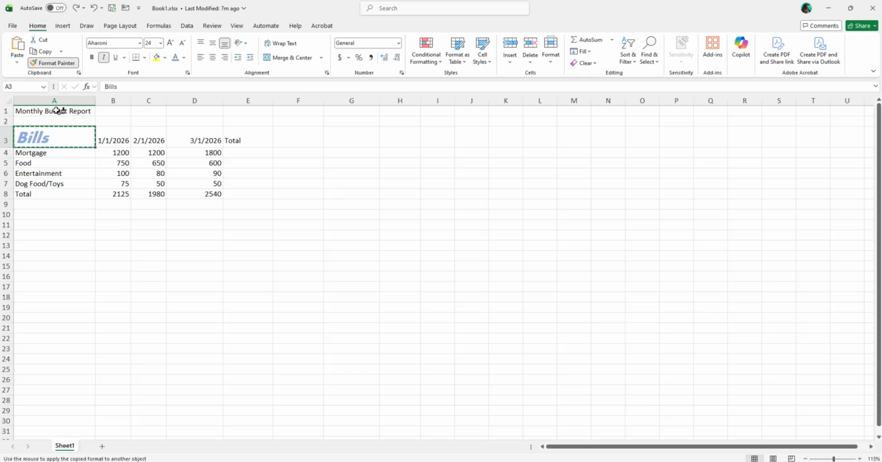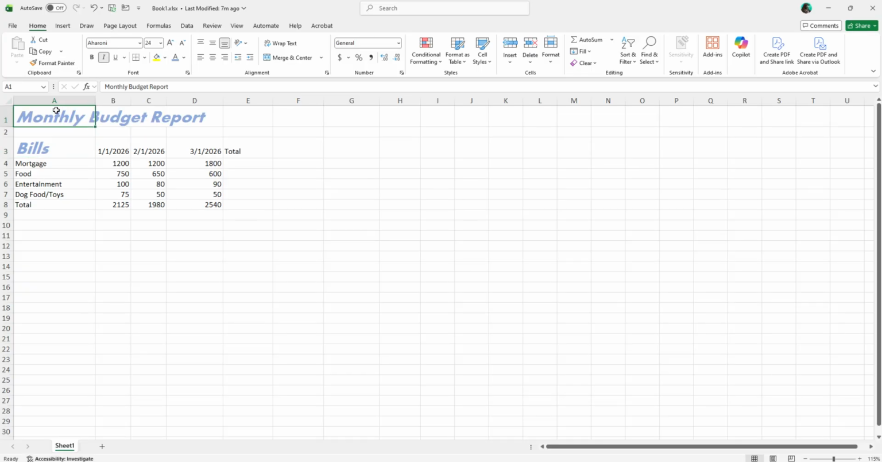So right now, the only thing we want to apply it to is cell A1, which is our title. So let's come over here and left click it. And you can see it went ahead and applied it. So now we are good to go there.